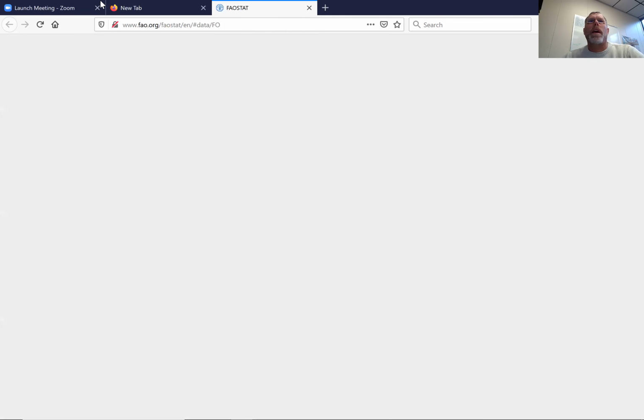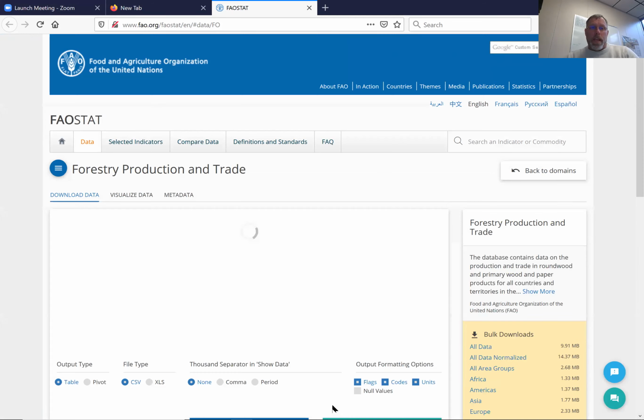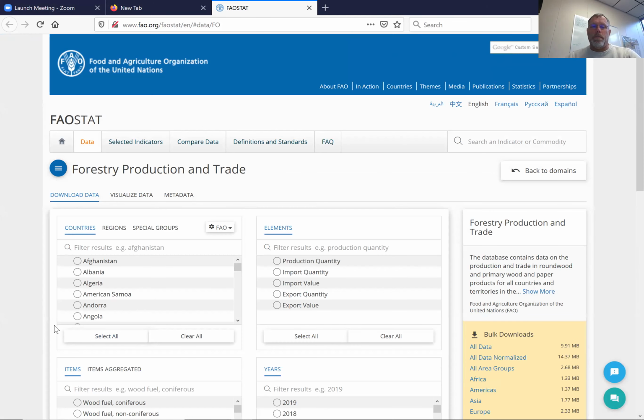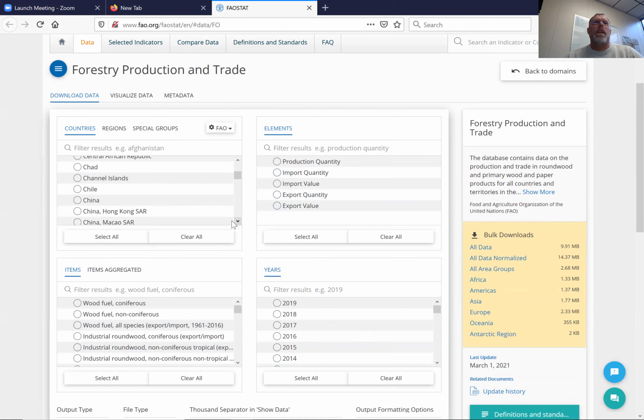Okay, so now we should be looking at the FAOSTAT data coming up. And so here it is, forest production and trade. And we have 4 different columns, or I guess boxes here, that we can look at things. So first we have countries, elements, items, and years. And we're going to need to fill out all 4 of those. So first, let's start with countries, right? We can click down. We know that we need China.